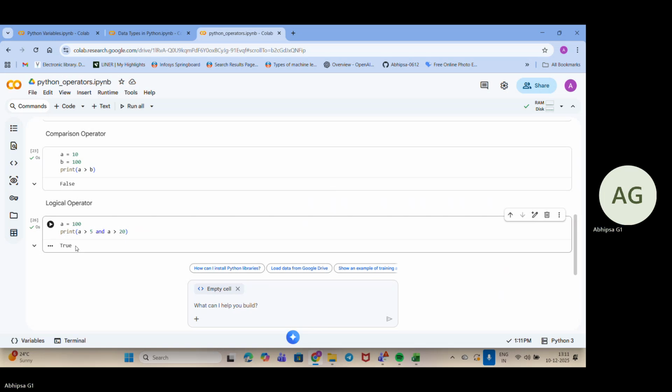Now if I am using, in place of and, or, and print it, it is true. If this value I am putting down here, then also it is giving true. Why? Because at least one of the conditions is true. Like A is greater than 5, that is true, right? But A is of course not lesser than 20. That is not true. For this, it is printing true.